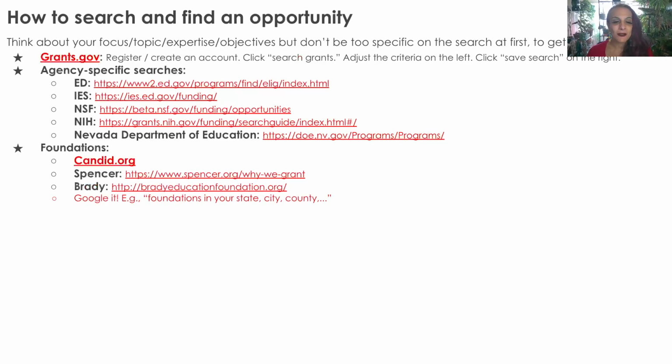I know this sounds a little funny, but Googling foundation level funding actually really works because foundations act a lot at a local level. If you Google foundations in your state, in your city, in your county, or foundations with other keywords, you'll probably find pretty good results that will take you to foundations that can match your interests.